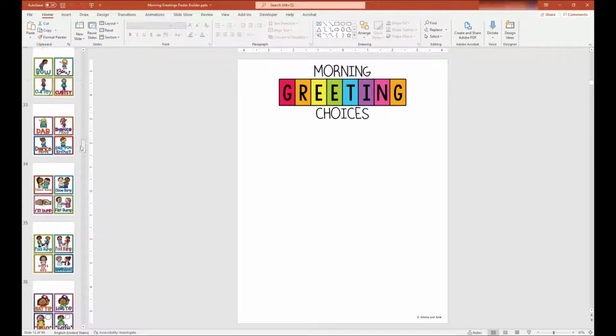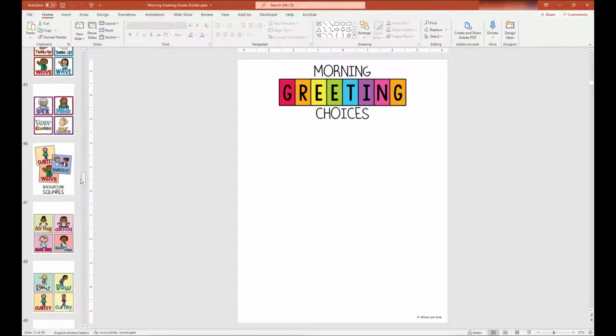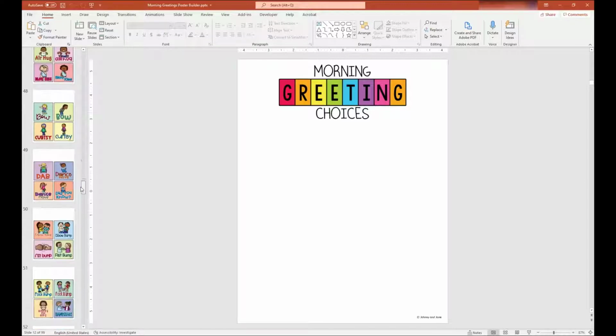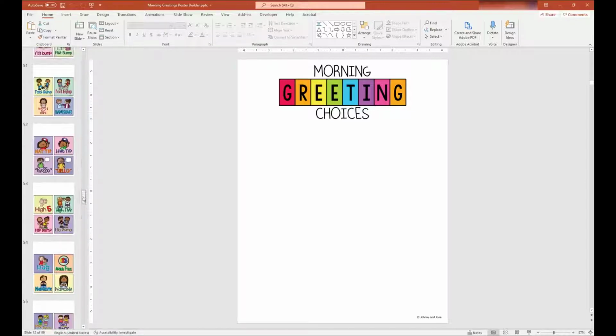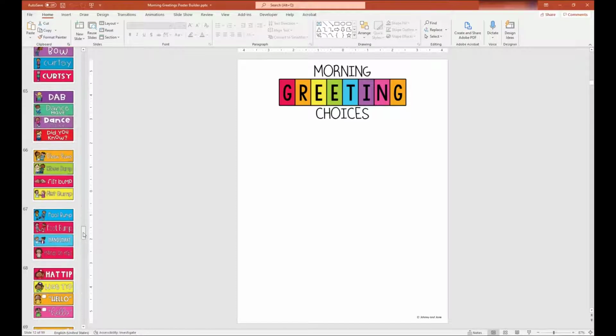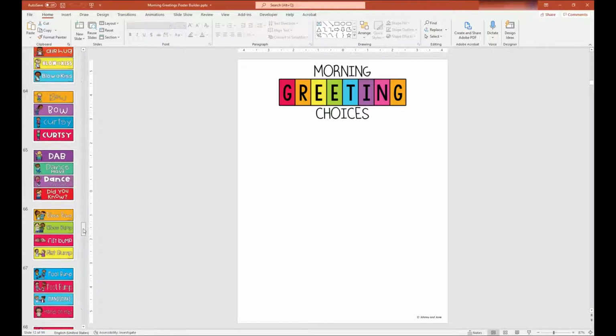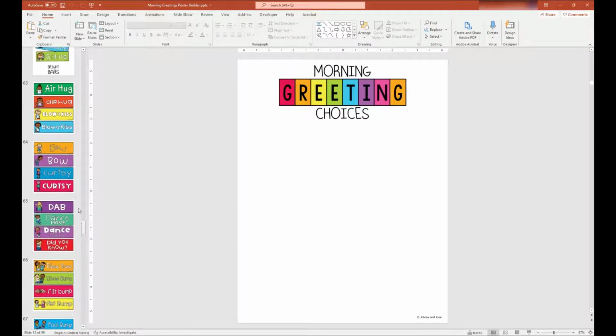So you'll scroll down the file and you'll see both the square and bar greetings. On the squares, you have two choices. You have a background colored version and a bordered colored version. And on the bars, you have bright colored backgrounds or muted backgrounds with bright colored text. In this case, I'll pick the air hug greeting.